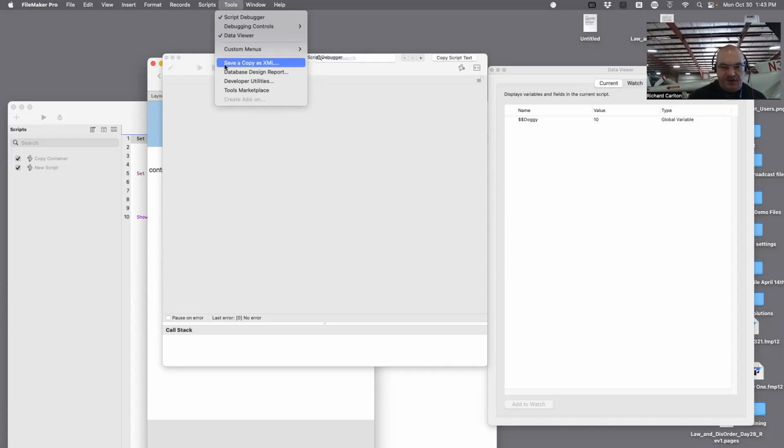Save a copy as XML is a prototype technology. It's been a prototype since FileMaker 17, which tells you how old this is. It's a prototype technology that Claris never finished. Why didn't they finish it? Because management decided it wasn't very important. It's probably one of the most important things in the platform.